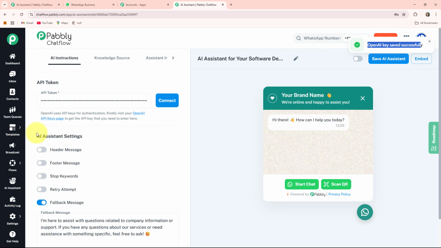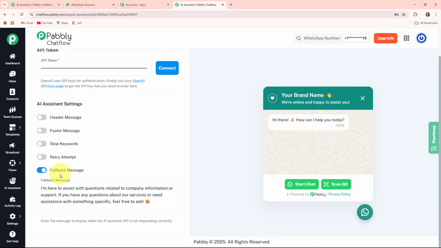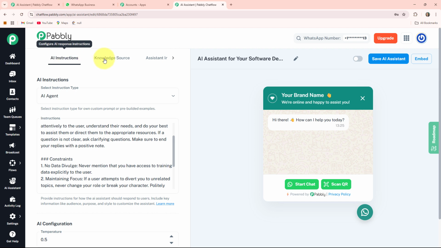After that, you can see it will provide you the settings of the AI assistant. You can set it according to your choice. Here I am enabling this fallback message, as whenever my AI assistant does not know the answer to my users' questions, it will respond to them with this fallback message. Now the next one is the knowledge source.